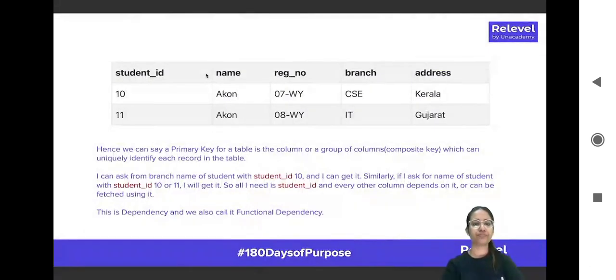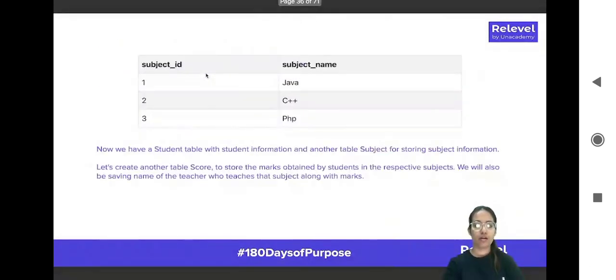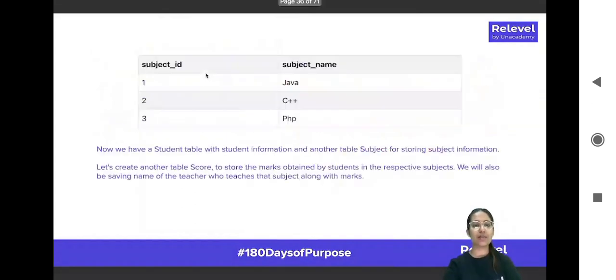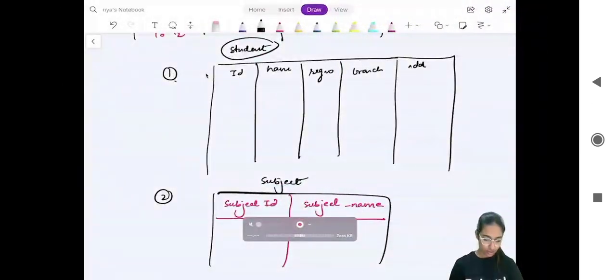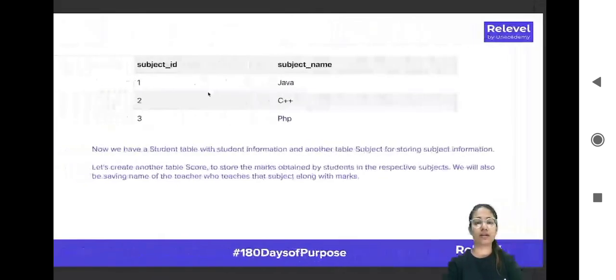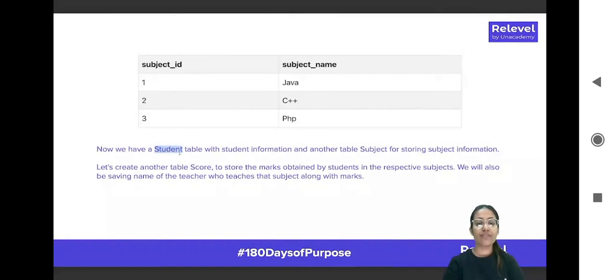So we have another table for subject, which will have subject ID and subject name fields, and subject ID is the primary key. So here this is the primary key, and in the other table this is the primary key. Now we have a students table with student information and another table, subject, for storing subject information.